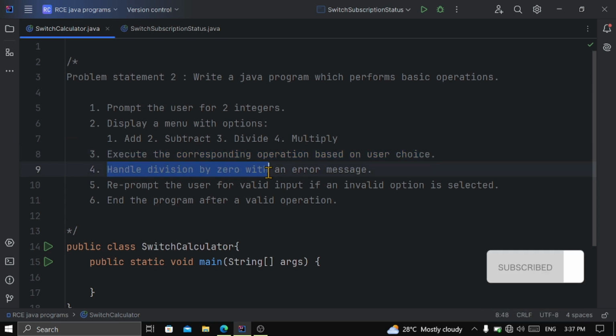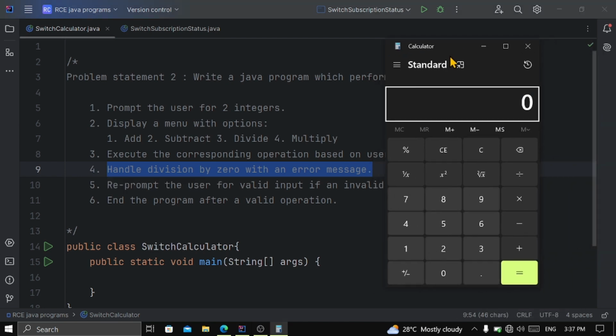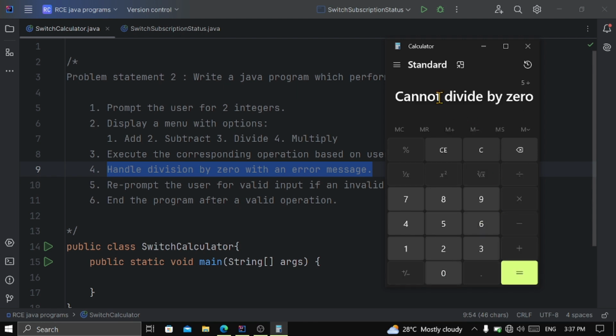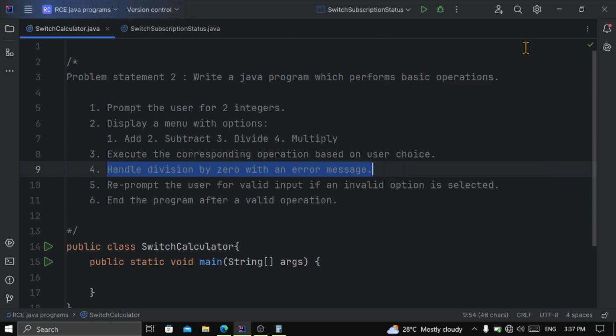Handle division by 0 with an error message. There is an error when you divide by 0, so you will get an error message. Right now you can see, if I say 5 divided by 0 is equal to, it will show you an error message: cannot divide by 0. So this message we are also going to show here.